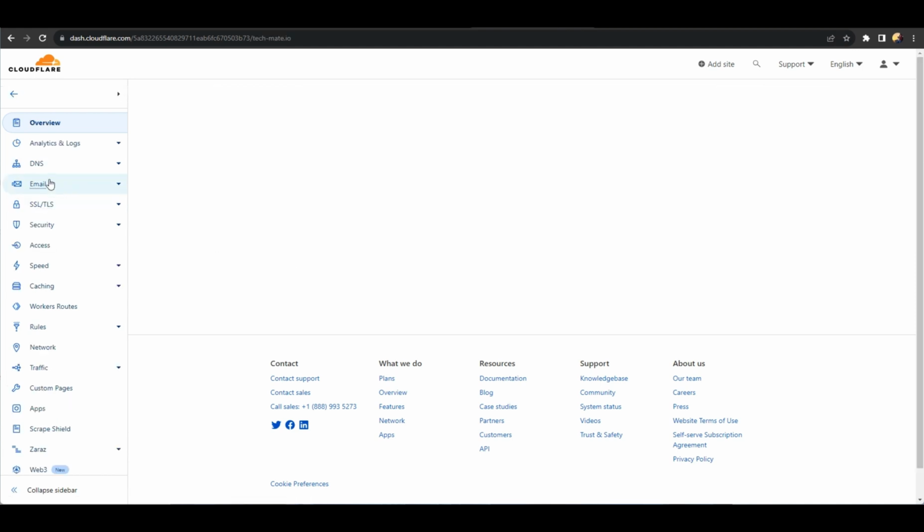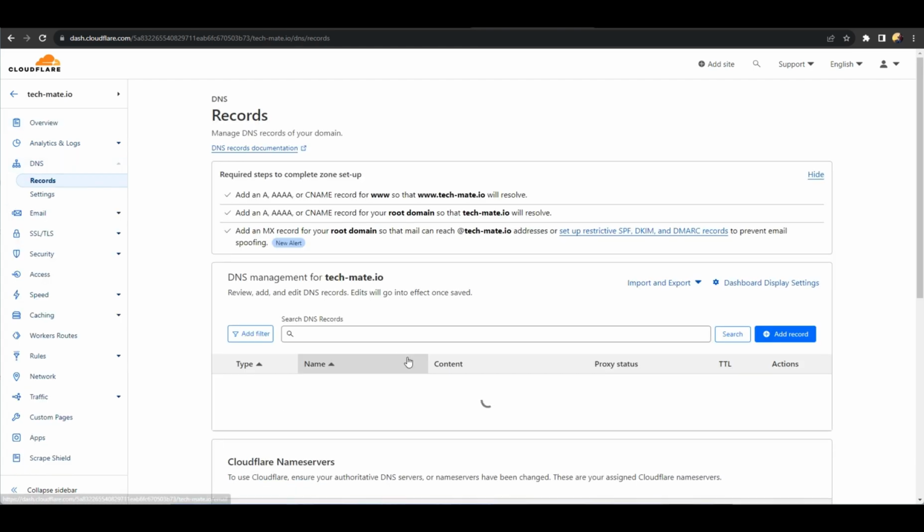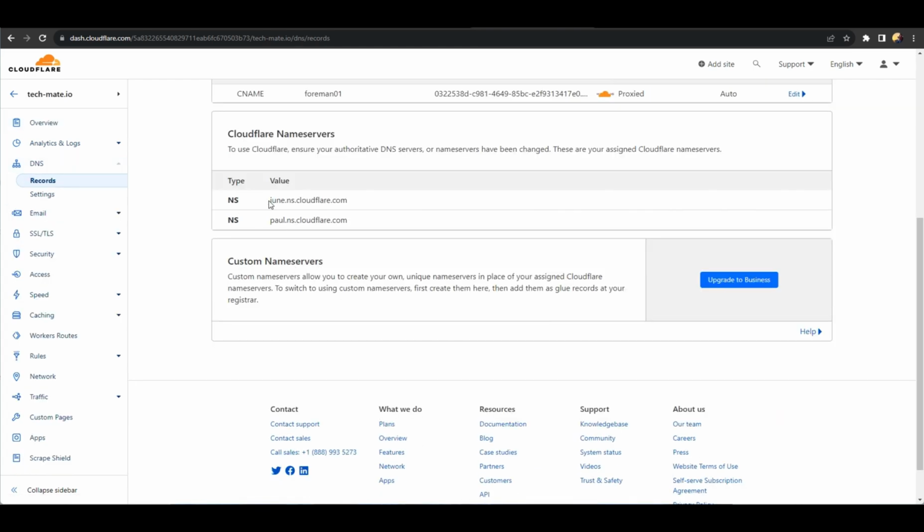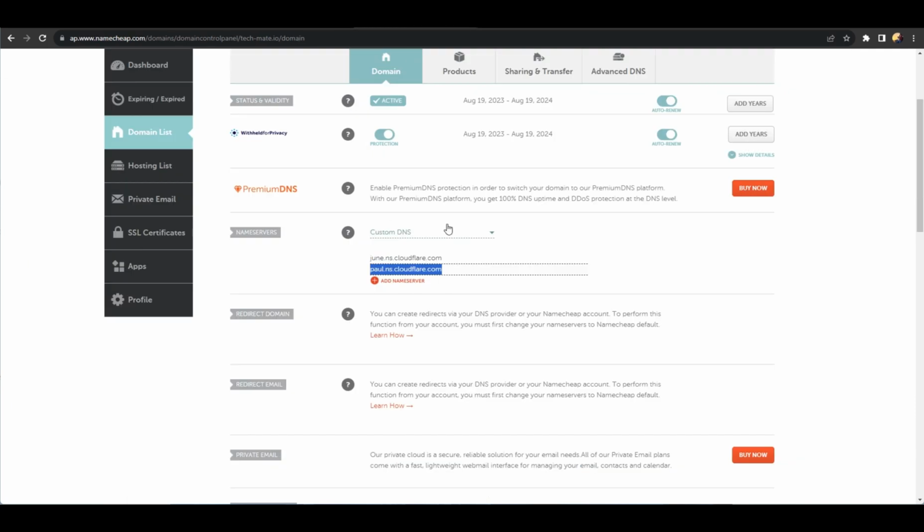So click here and go to DNS. You will see the name server. This is where you find your name server. So take the name servers from here and update them in your name service provider. So click on custom DNS. They may have their own DNS name server. Go there and update it. So this is one thing that you have to do.